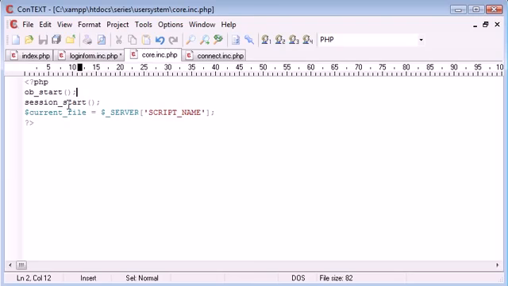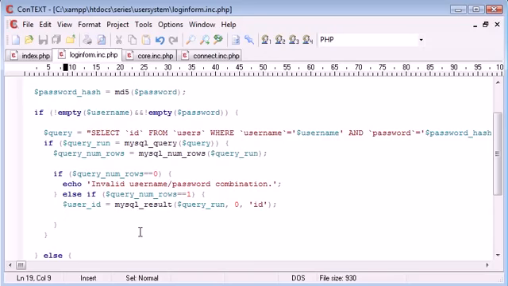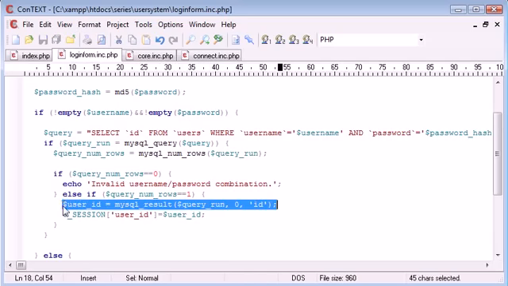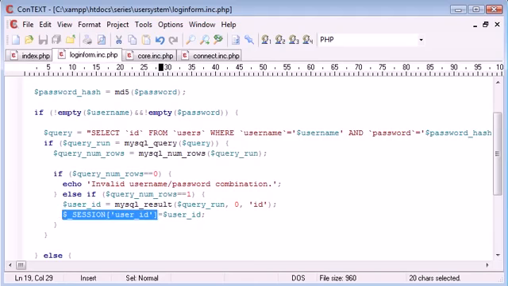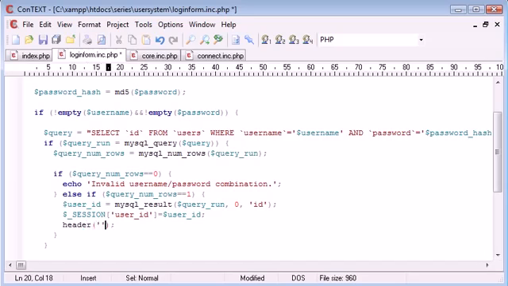So we need ob_start, session_start, and now in here we can say $_SESSION['user_id'] equals $user_id. So we've grabbed the user ID from the user that has correctly entered their username and password. Now we're storing it inside a session called user_id. Now what we want to do is say header location, and we want to go back to the index.php page. We're already on that, but this will just refresh it. It will perform the checks to say, is this user logged in, and it will give us some data out.